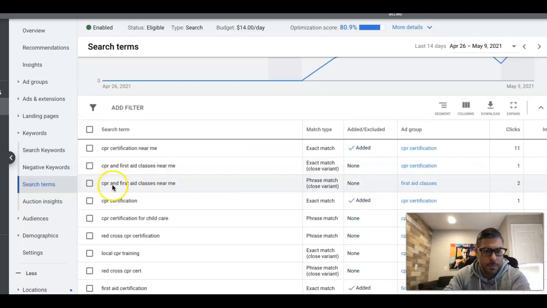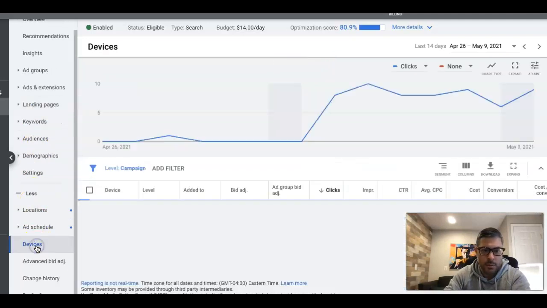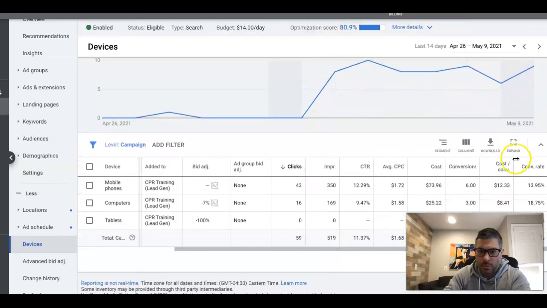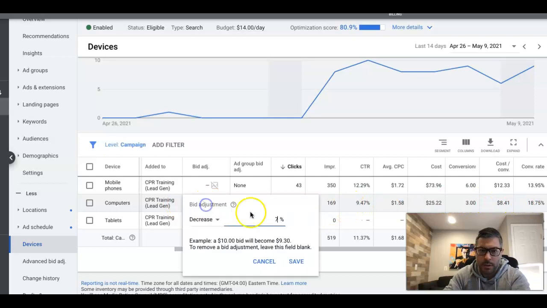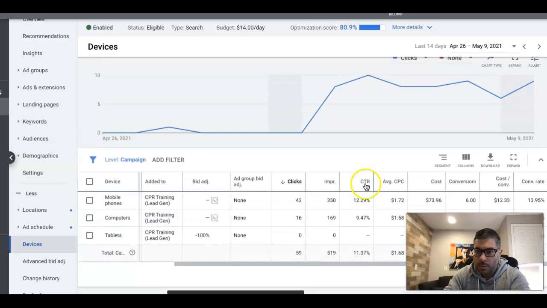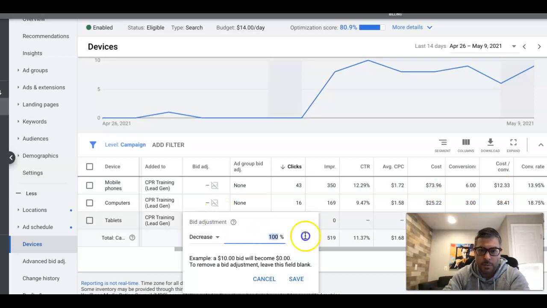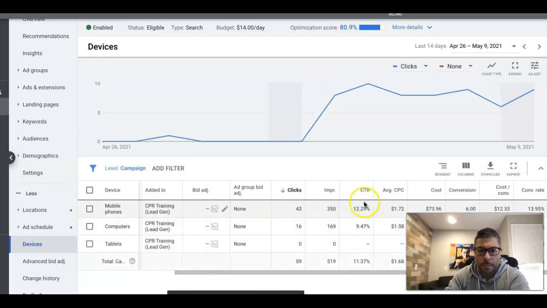Let's go into the settings, and I want to see what the conversion rates are based on devices. Alright, so computers is actually a little bit higher. So I'm going to remove that negative 7%, because I honestly did not believe that that would convert higher. Usually it doesn't, but we'll get rid of that. And $12 leads for mobile I'm happy with. Let's take tablet off too, just to see what that does.